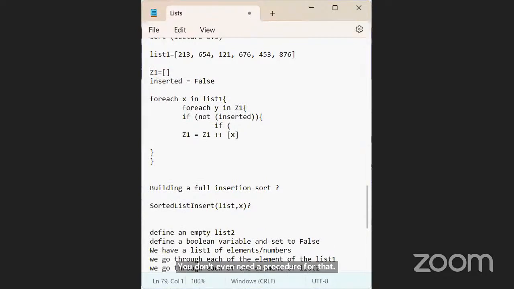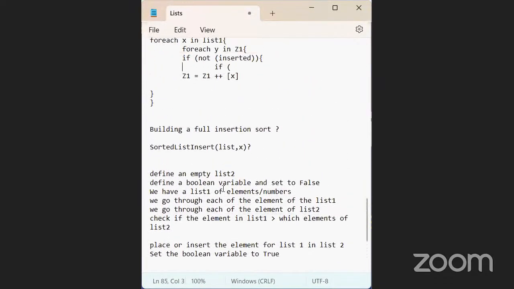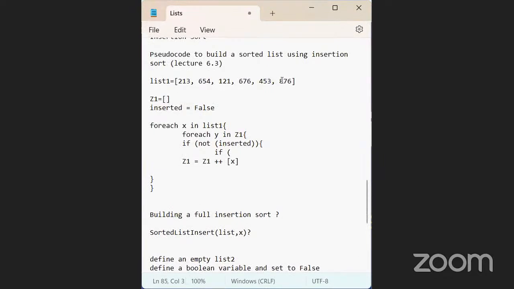Am I audible? Yes, sir. So I'm asking you, forget about the complex question of building; given a list, how will you sort this list by using insertion sort? What was the first step of insertion sort? Create a new empty list named anything.